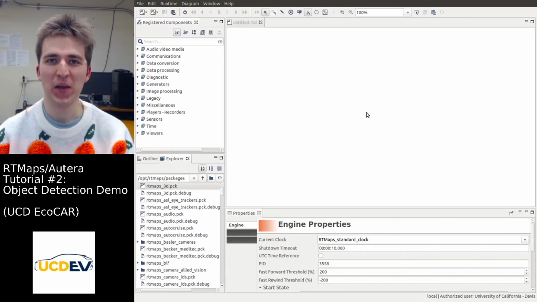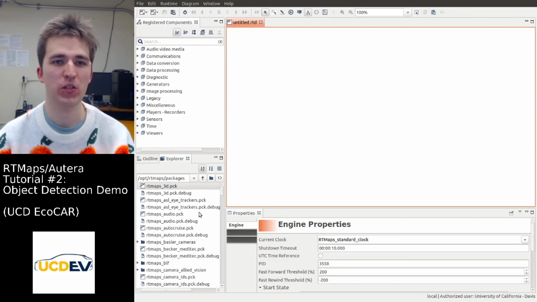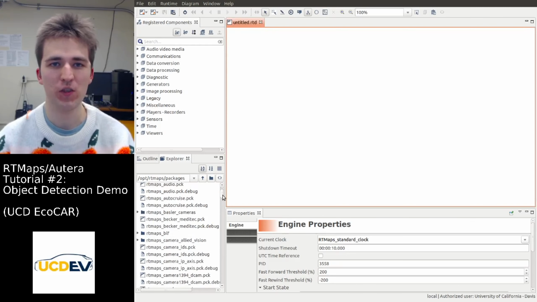Hello, and welcome back to another tutorial for EcoCAR, how to use RTMaps. In this video, I'm going to be showing you a project that you can do using a library called OpenCV.